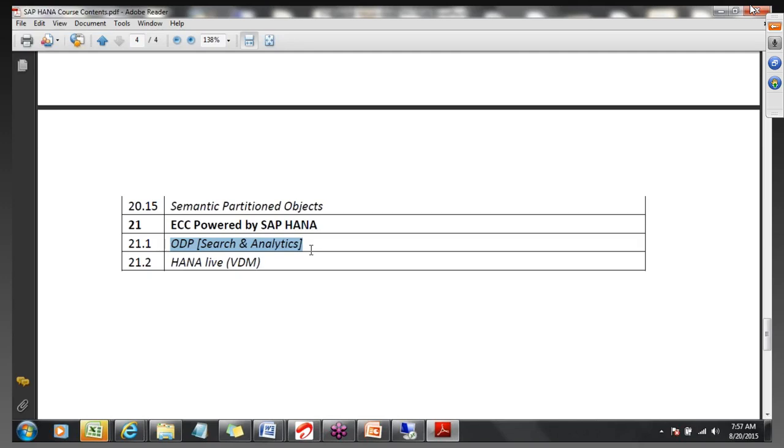We can use the search analytics, and many customers are really using this for reporting of HCM and HR reporting. They're using this concept. Then HANA Live.